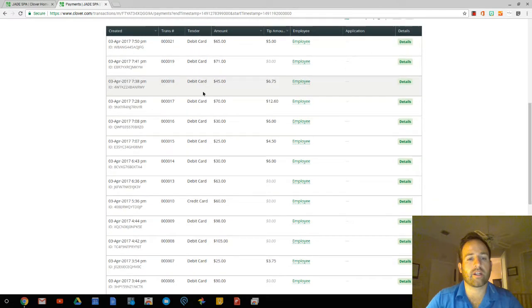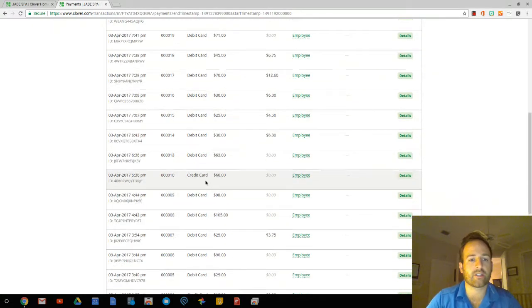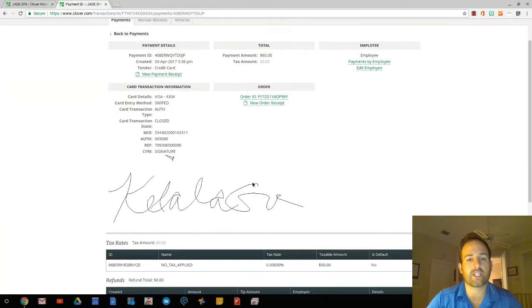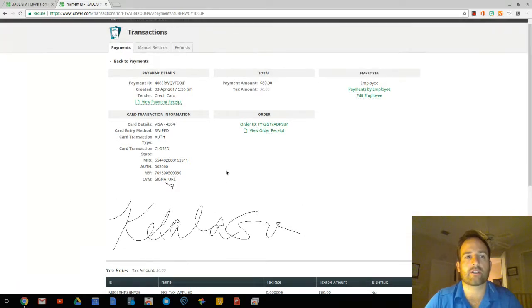So you'll see here, I'm going to pull up a credit card transaction to give you a good idea what it looks like. So this transaction right here was run for $60 and there was no tip on it. You can go ahead and click on the transaction and you can see the signature. So all you'd have to do is print this out. It's saved up in the cloud. It's not going anywhere. You'll have this stuff for as long as you are using this merchant ID. So 5 years down the road, as long as you hadn't switched your credit card processor, you'll be able to pull these records.